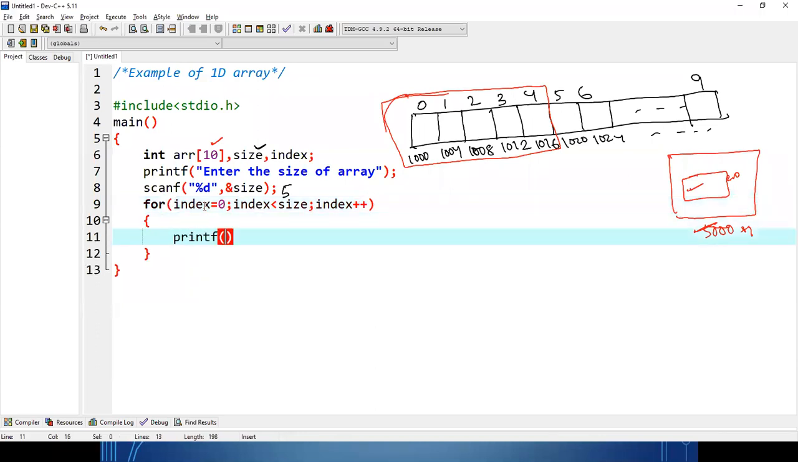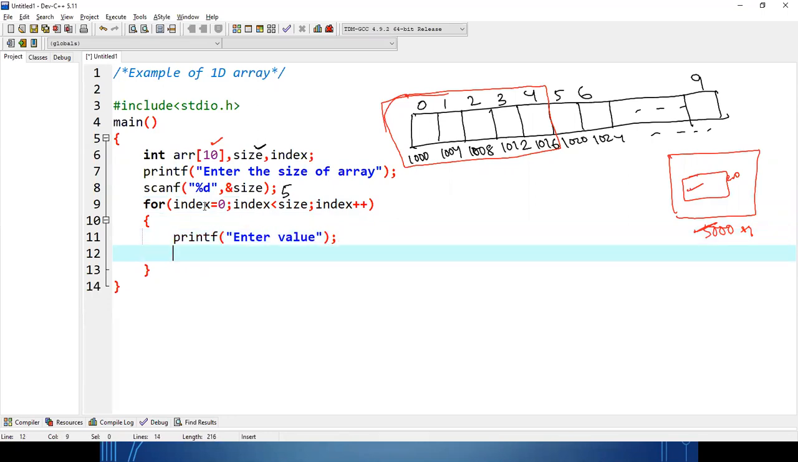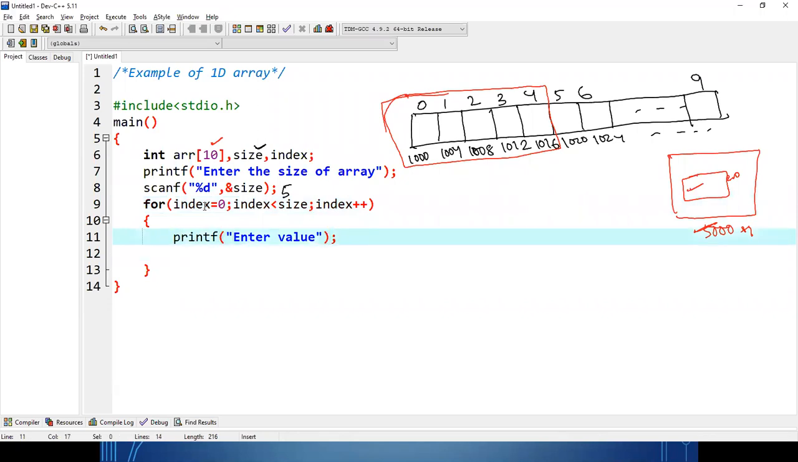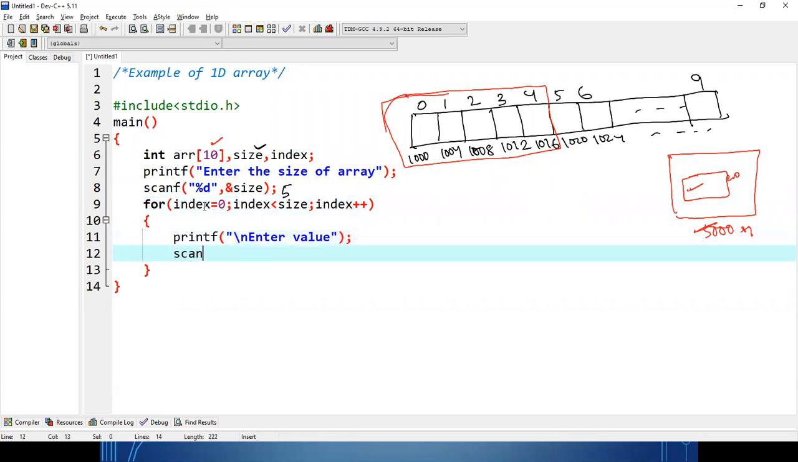So I'll ask the user to enter a value. Clear? Now whatever input the user provides will go to the address of array of index. Let us understand what we have actually written. Now suppose index equals 0, size is here 5, 0 less than 5 is true. So, enter value. Suppose I am entering a value of 30.